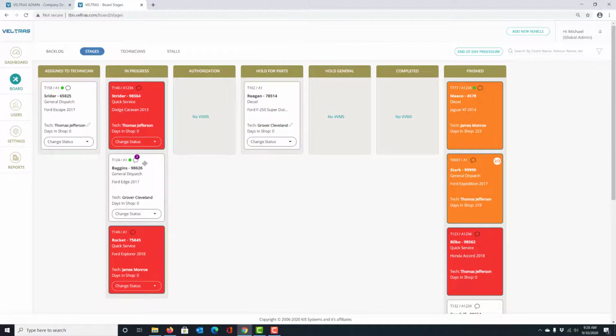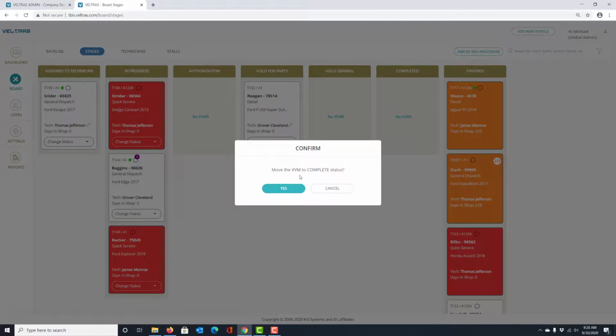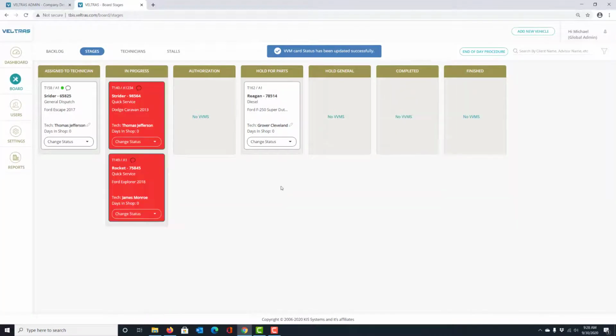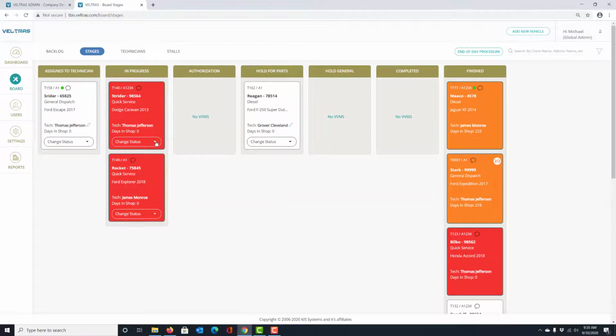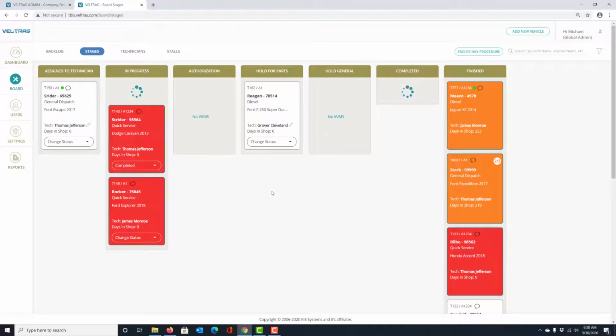Shop personnel can move vehicles through the repair stages using either drag and drop functionality or a selection of the stage of repair using the drop-down menu in each VVM. This includes sending the vehicle back to the backlog screen for reassignment to another technician if necessary.